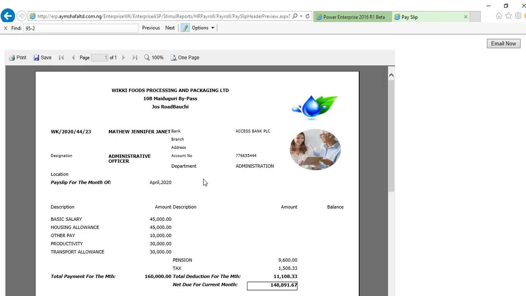You can see this is a picture of the staff. This is the payslip. If you want to send it to the email address of the staff, you just have to click on email now. This will send the payslips to each of the email addresses of each employee. To use this email now, it means that you must have updated all the employee information with their correct email addresses. So let me close this.